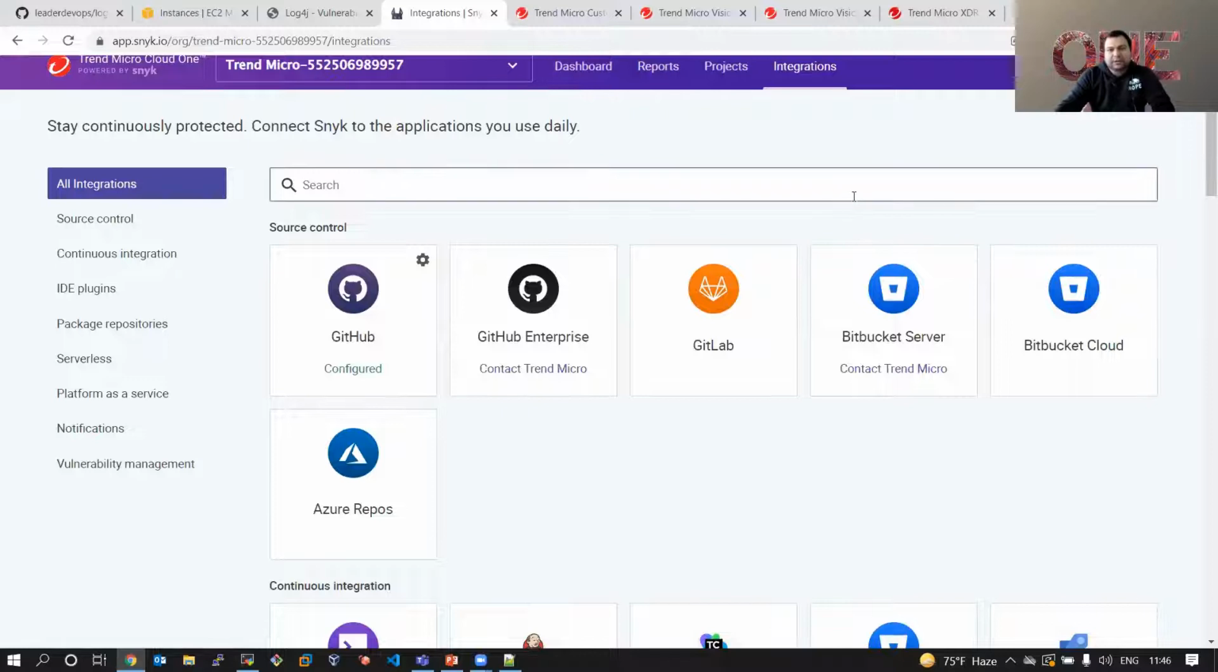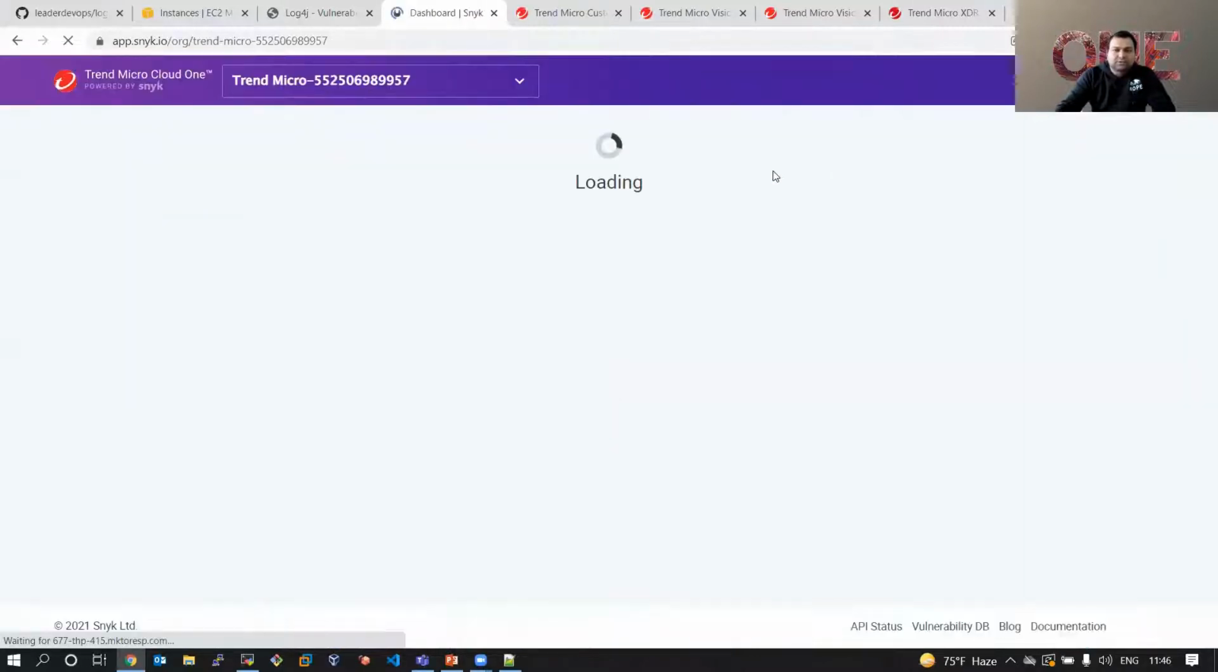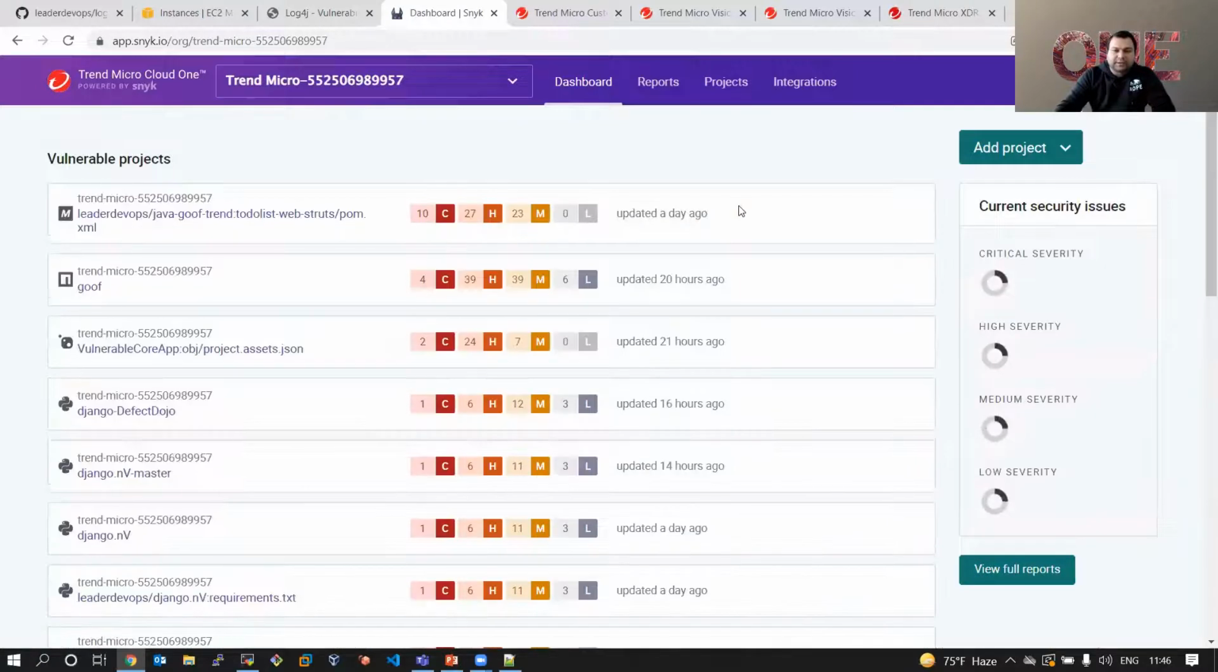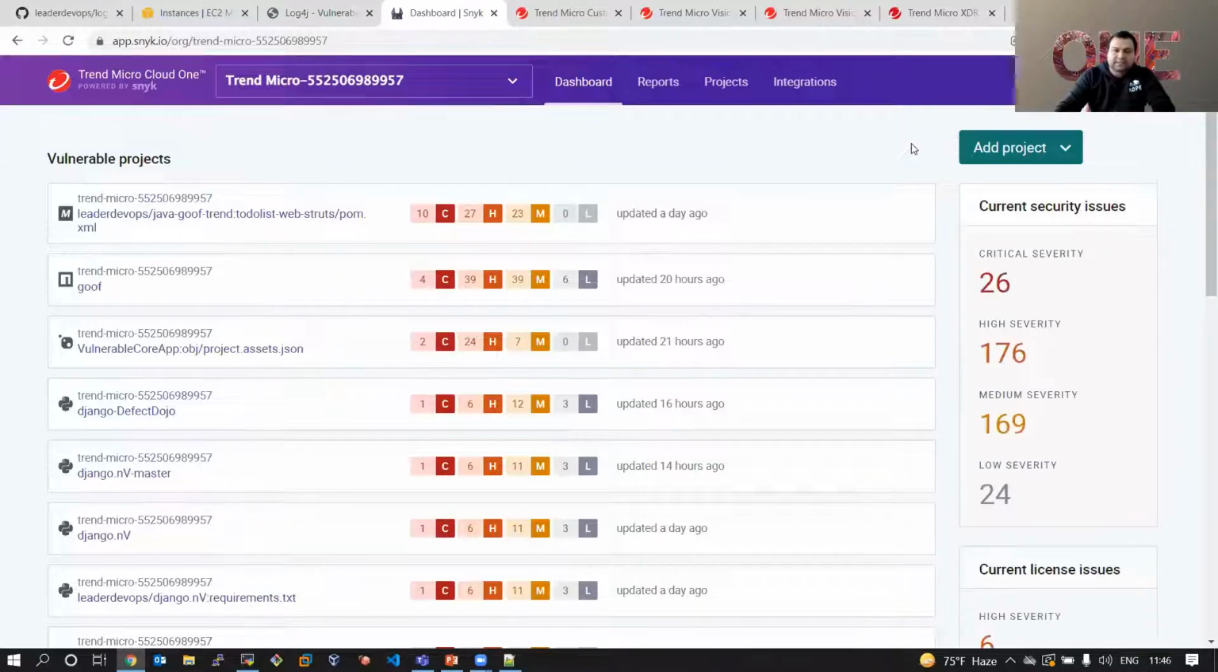Trend Micro's Cloud One open source security by Snyk is actually going to scan your source code as well as the third-party open source libraries for any vulnerabilities, and it will also give you a dependency tree, which is nothing but a bill of materials of your direct as well as transitive libraries or dependencies for your particular code. And not just that, it also highlights the licensing issues.